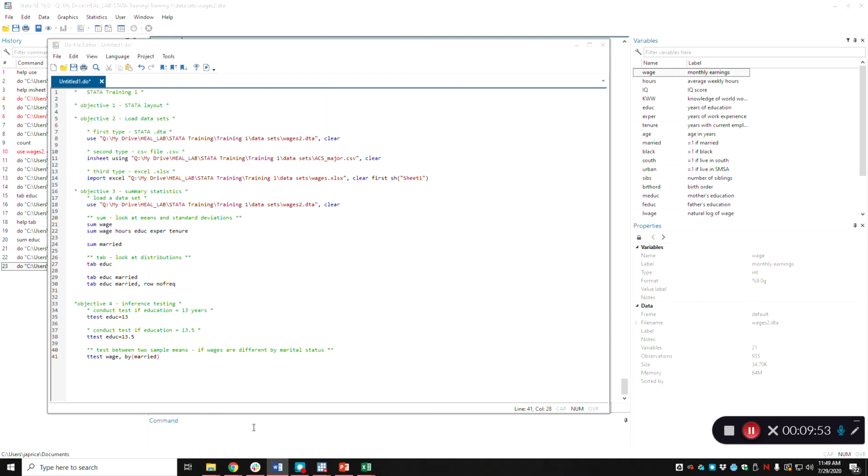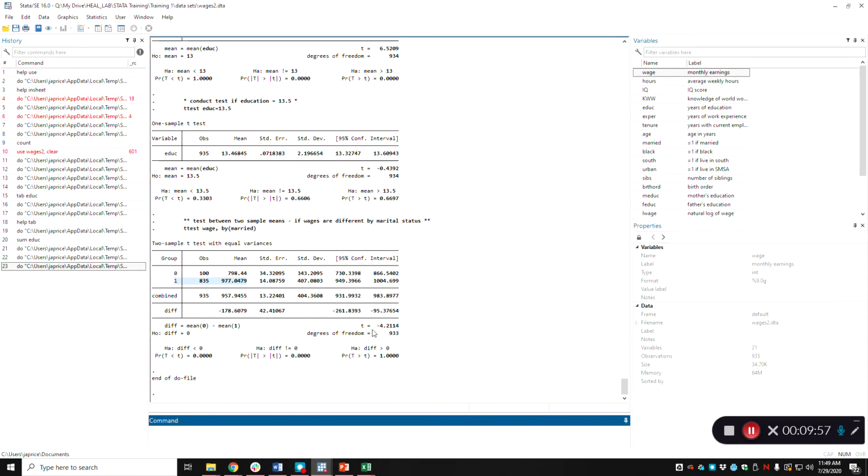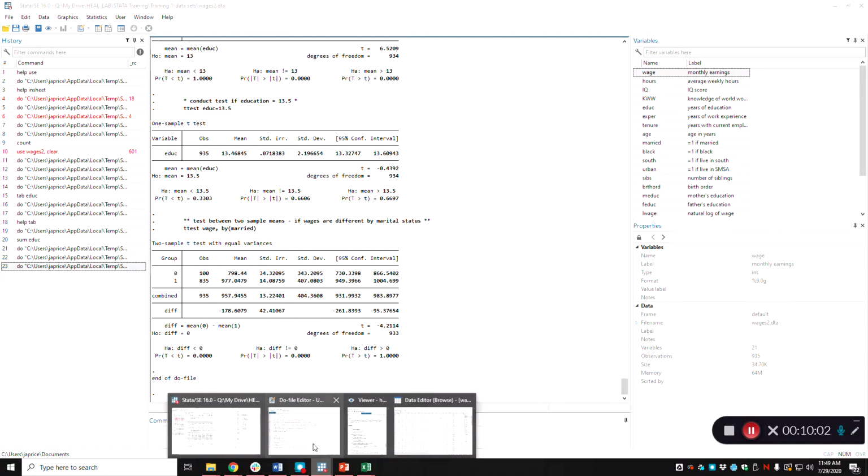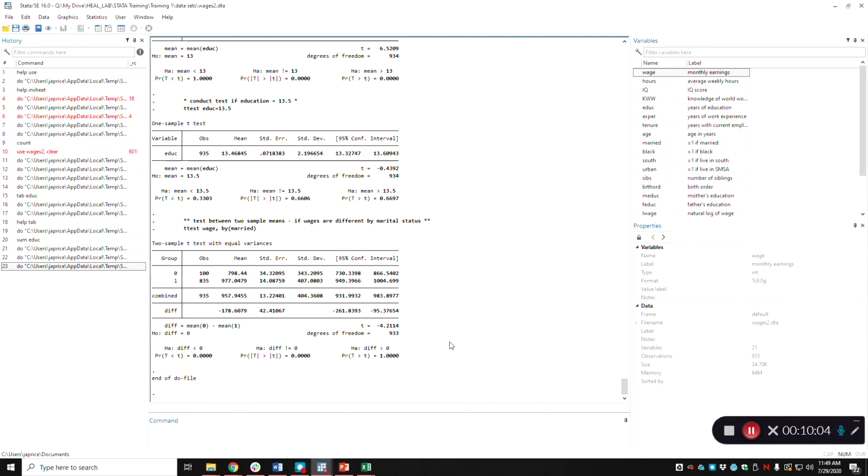If you're not very confident with your inference testing, I'll leave it to you to look up how to interpret the t-stat and p-value. It's assumed that you know that. But now we can go through and do basic summary analysis for STATA with training 1.